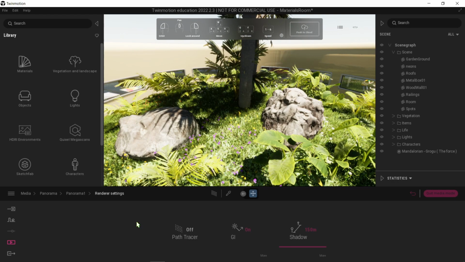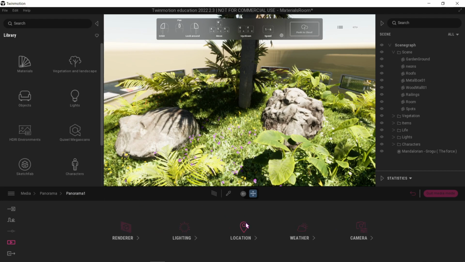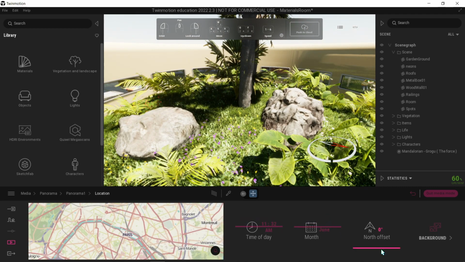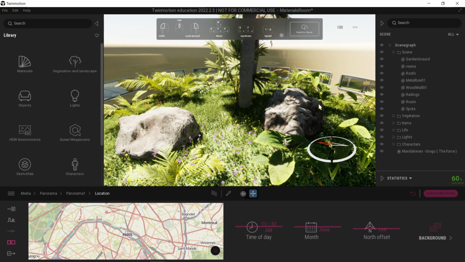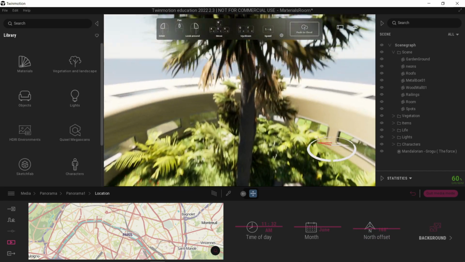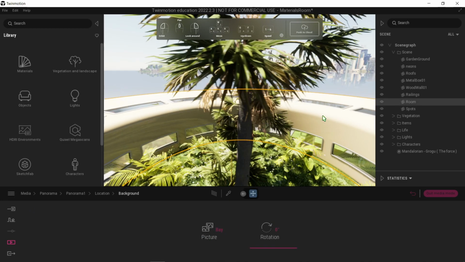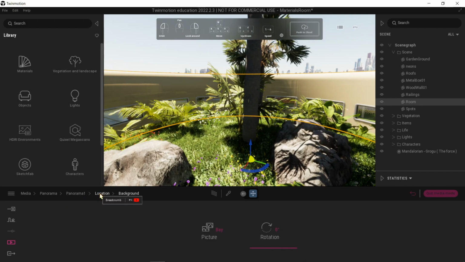And much like in the setting option, if I were to click here to go back, we've got the lighting option right here to play around with. We've got a location, so we can easily change the time of day, the month, or even the location of the sun like so. And if I were to go up right here, we can change the background to whatever we want. Alright, so let's go back here in the original position like so.